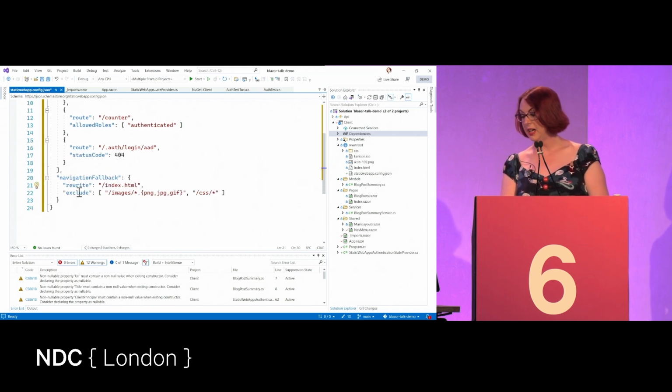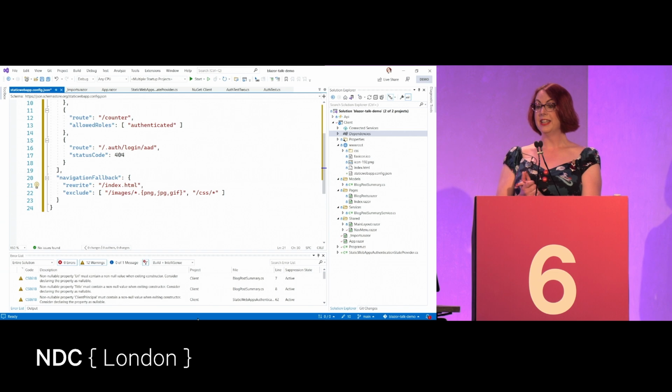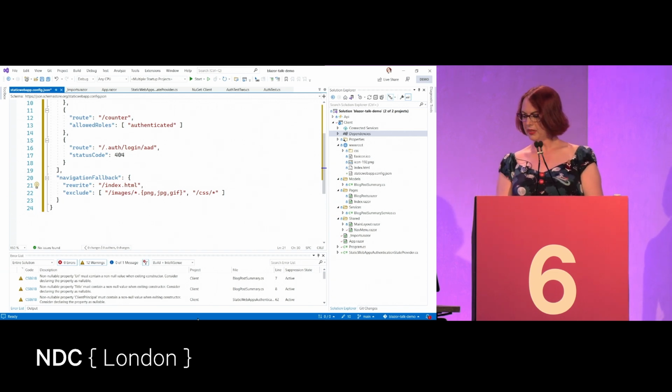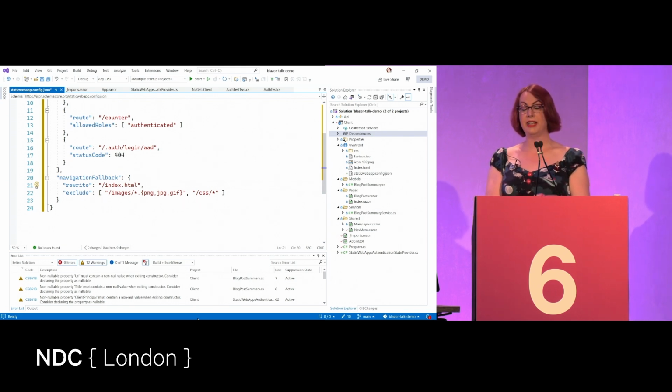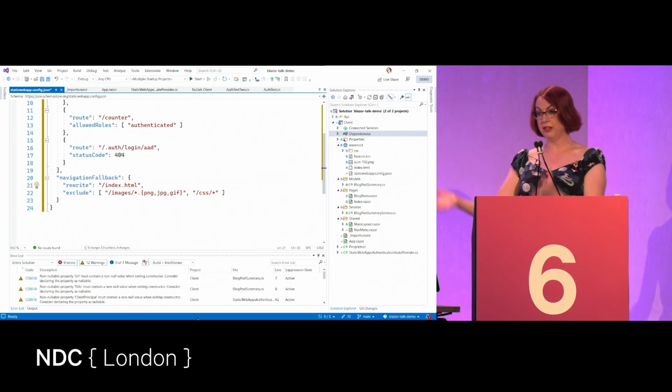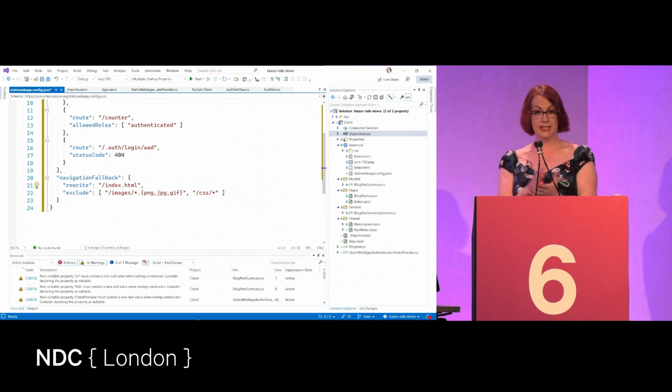And last but not least, we have this navigation fallback. This is going to stop that problem that we had with refreshing the page. So when it refreshes now, it's going to redirect to index.html, and it's going to let Blazor take care of all of that routing for us so that we can get back to the page we're on. We can do deep links and email links and ensure everything works.